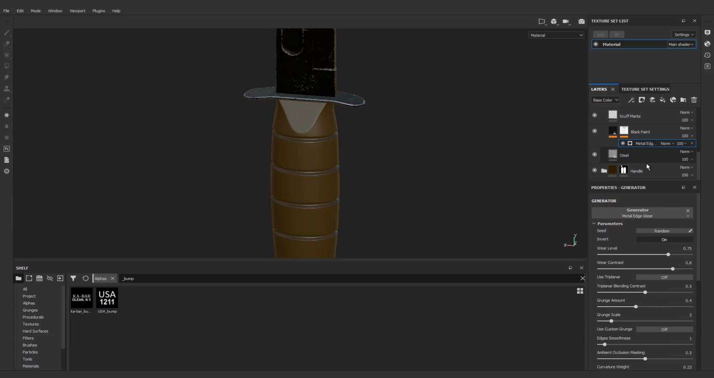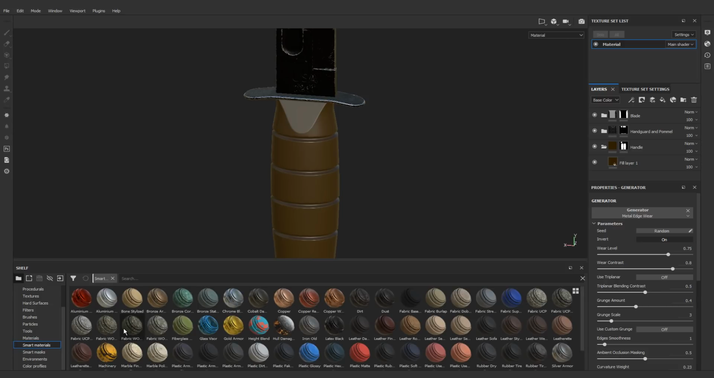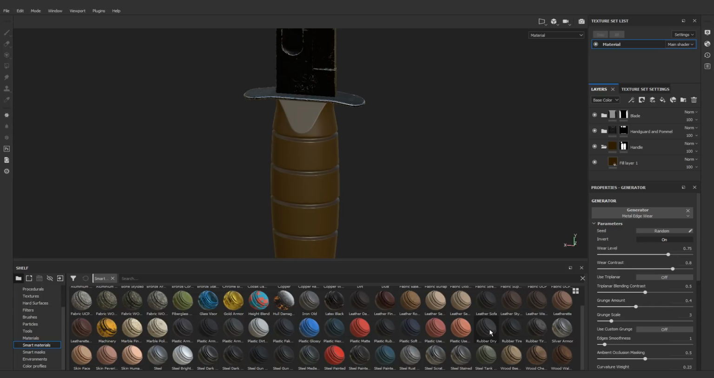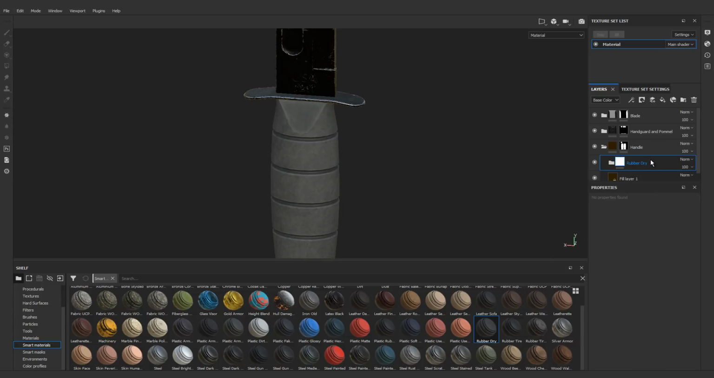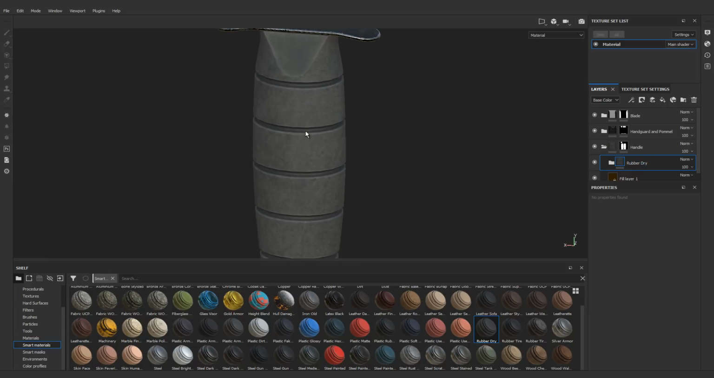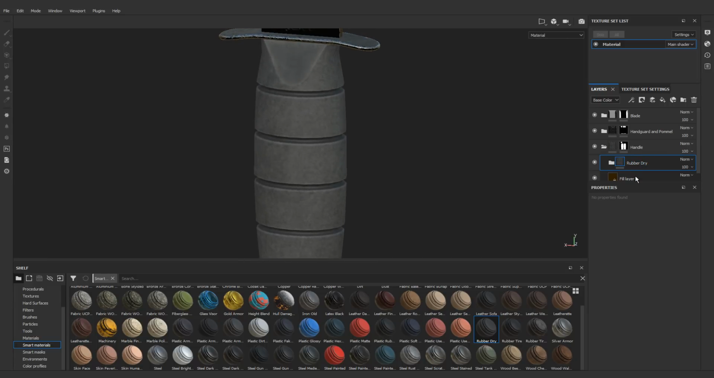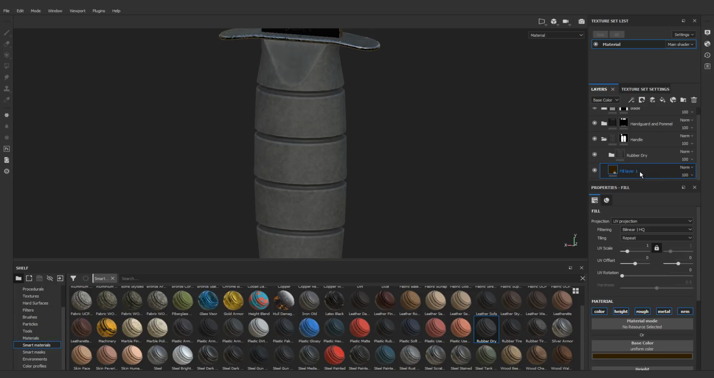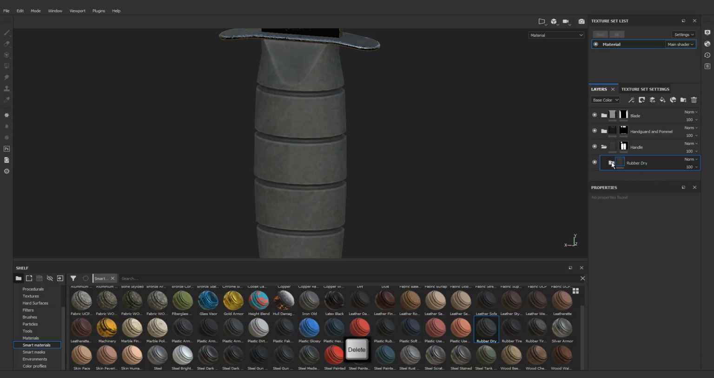So we'll need to go into our handle folder, but let's close the other ones up first. So I'll click on blade to close that, and handguard as well, and let's expand the handle folder. Now let's go over to our shelf, scroll down and click on smart materials. This is just a collection of more advanced materials. And I'll scroll down, we'll click on rubber dry and drag that up and on top of the fill layer in the handle folder. So this will be the base rubber material we'll be working with. We're done with the layer underneath it, so I'm going to select that and press delete to get rid of it. And then let's expand the rubber dry folder.